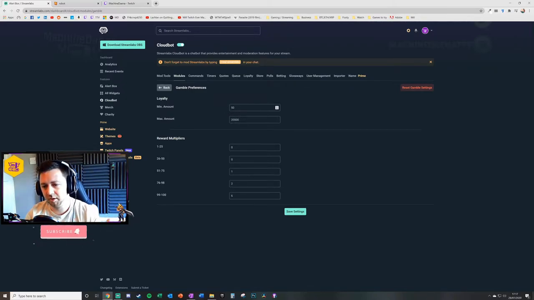If you find that people are joining and all they're doing is gambling, you might want to just talk to them privately or something like that. So with the loyalty, you can set a minimum amount that they can gamble. Here, it may just be that you don't want somebody constantly spamming like one loyalty point every like 5 minutes, and it might just get a little bit spammy in the chat. So I've set mine to 50, and then a maximum amount here.